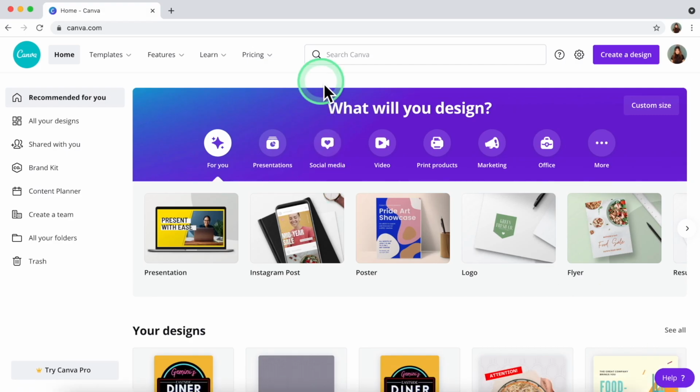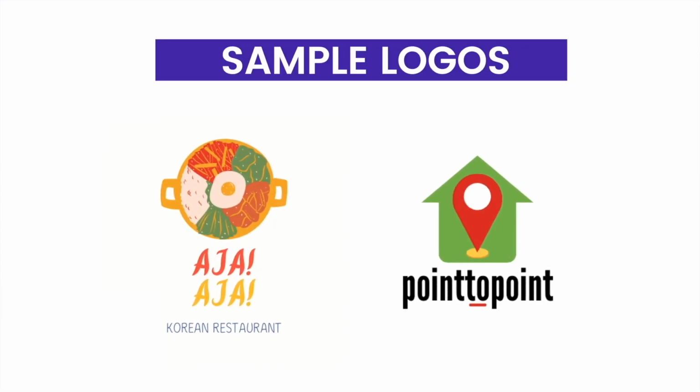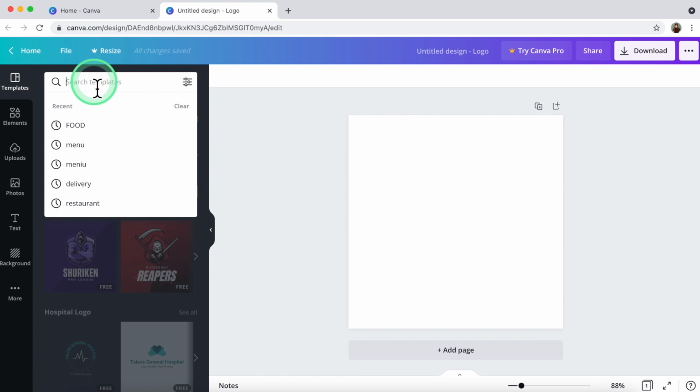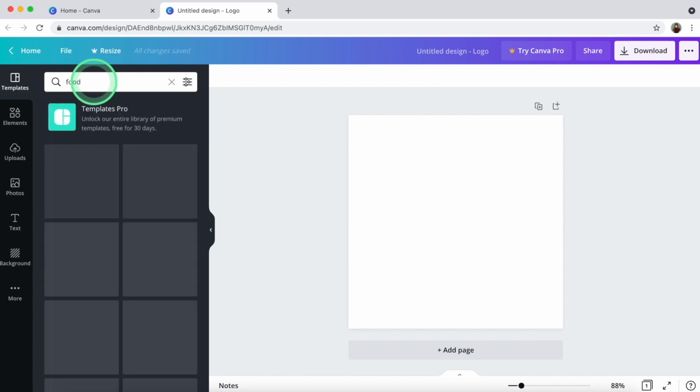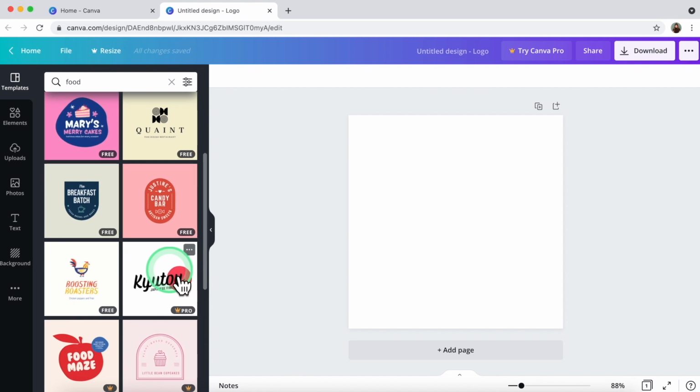Let's have a hands-on activity. Let's create sample logos out of the elements available for free here on Canva. So for the first logo, let's have a restaurant logo. Click Templates and on the search bar, type there food. So different templates will appear. These templates will serve as some inspiration for us.